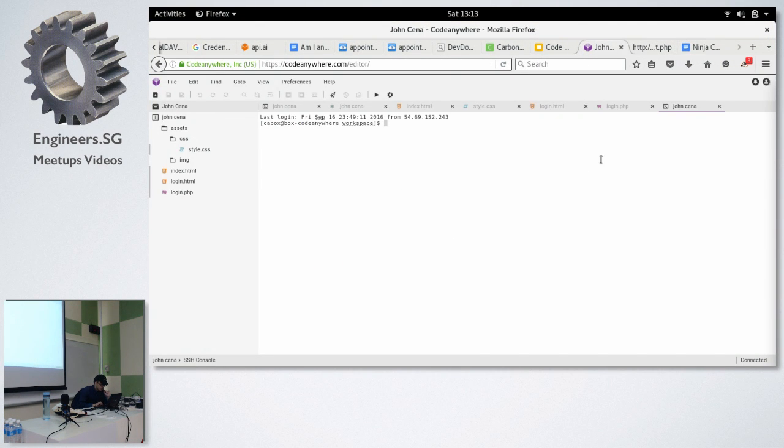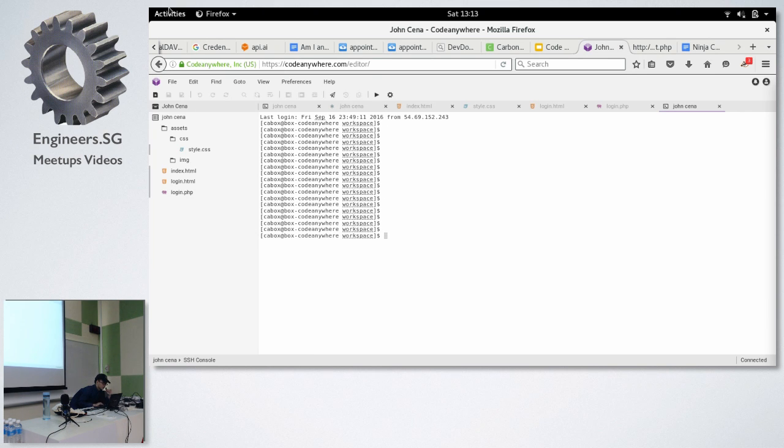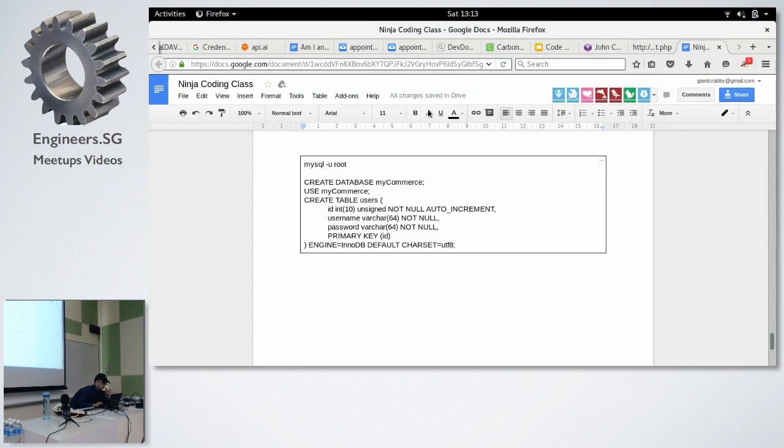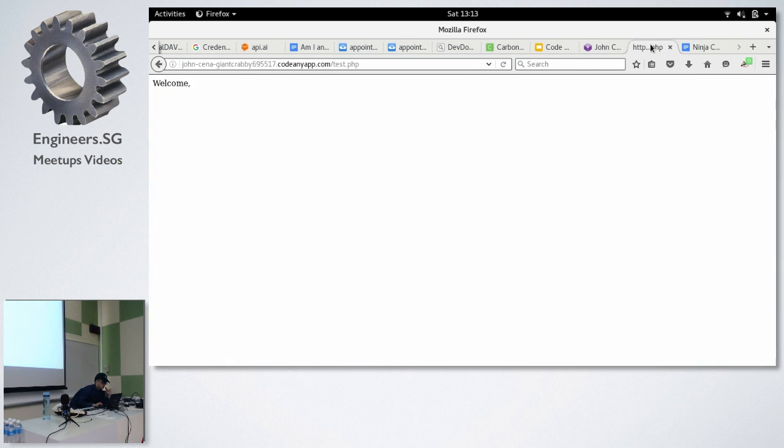So we just now right-click here and press SSH terminal, right? Have you all done this? Right-click SSH terminal and you see this thingy down here. And when you press enter, a lot of times, it will do this. So the first thing we want to do is run the first line of command, which is mysql -u root.